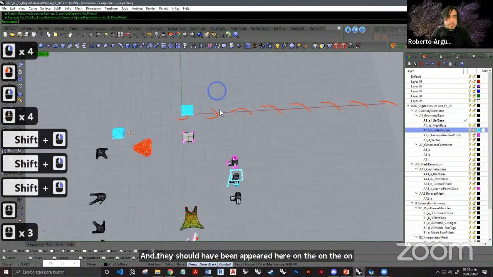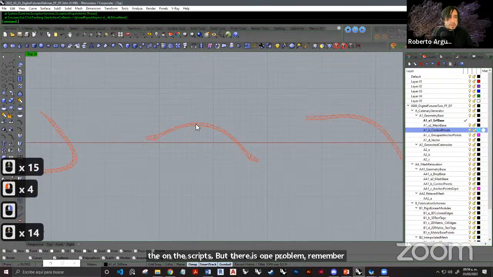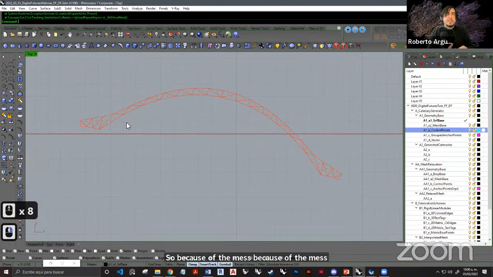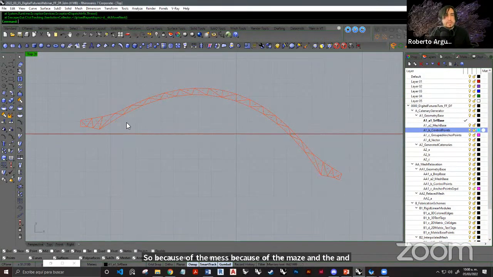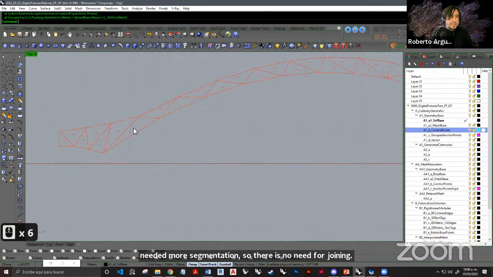But there is one problem. Remember that we are unrolling different meshes, so because of the mesh and the way it's being unrolled, it doesn't need more segmentation. So there is no need for joining. That's why I don't have flaps on the faces.